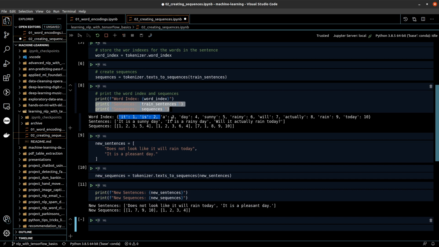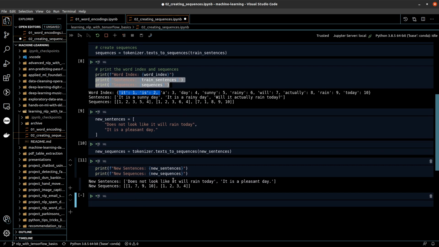And because they don't exist, there is no mapping. So all these words have been skipped, and the first word that exists is it. So it has added the code for it, which is 1, and then will, which is 7, and then rain, which is 9, and then today, which is 10. So that's how it has encoded it. And similarly for the second sentence also, pleasant is missing. So apart from pleasant, everything else had a code. So it is a day, so it is a day 1 2 3 4. That's how it has encoded.